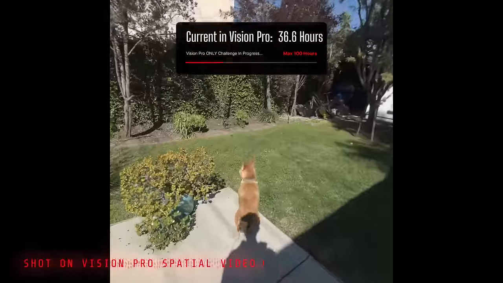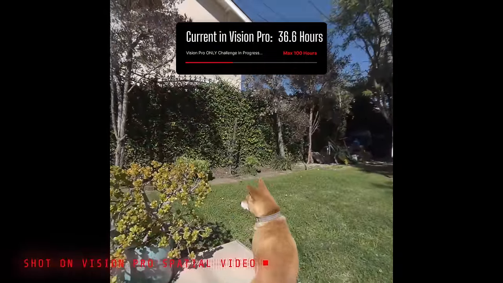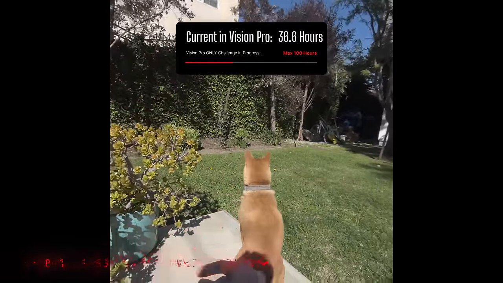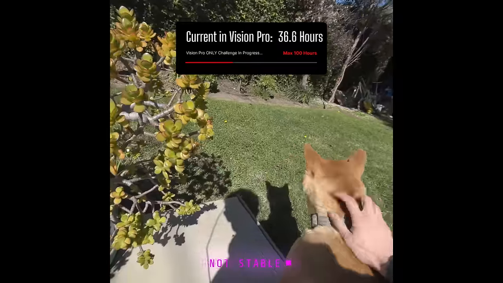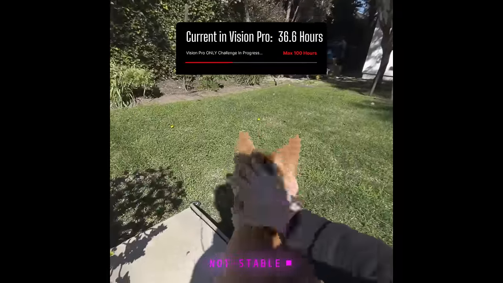Kimchi, he's looking for the crow. He's ignoring you. He's patrolling the backyard.